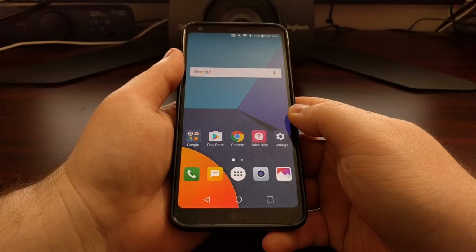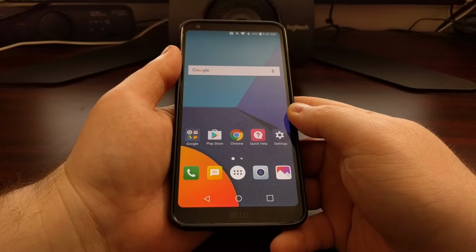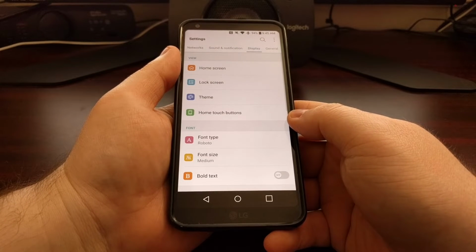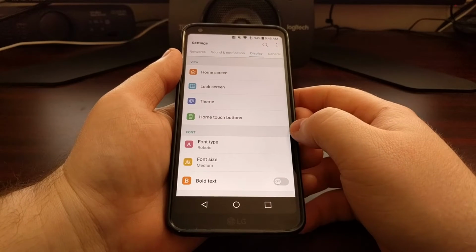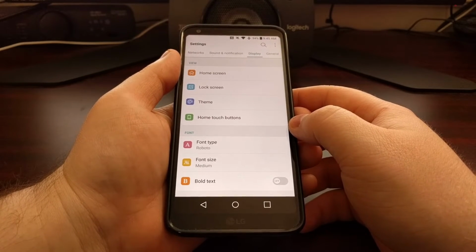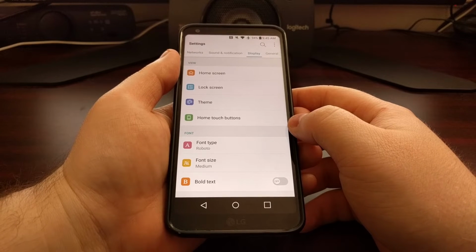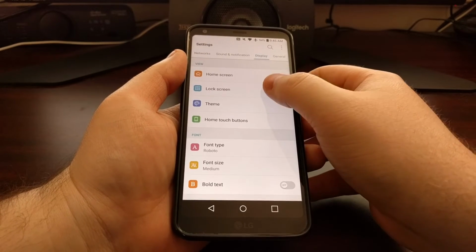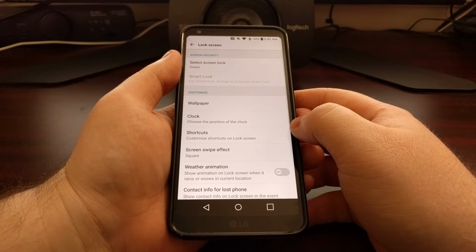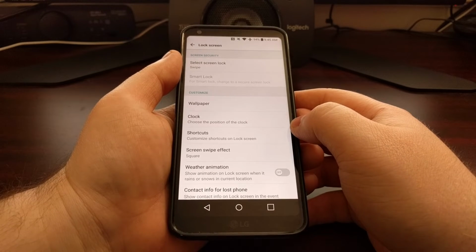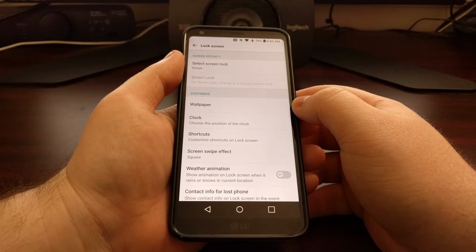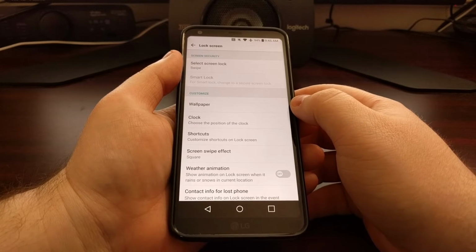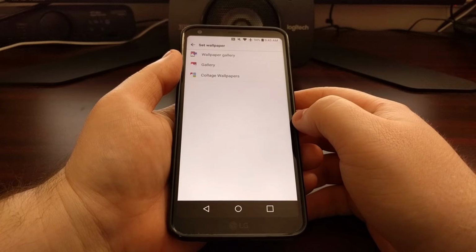So to change just the lock screen wallpaper, we just need to launch the settings application. You're going to tap on the display tab at the top right of the screen. And then we're going to tap on the lock screen option. Now, if you look in the customize section, you should see a wallpaper option right here. We're just going to tap on that.